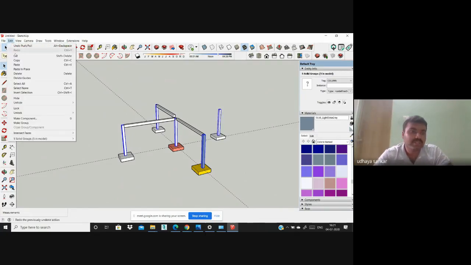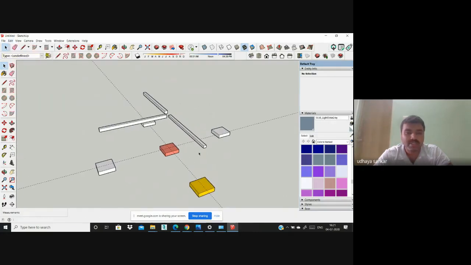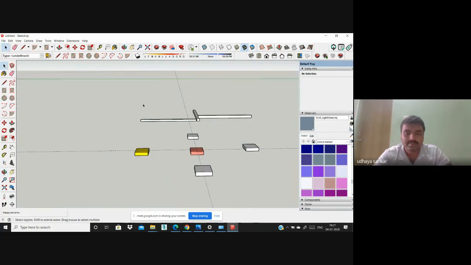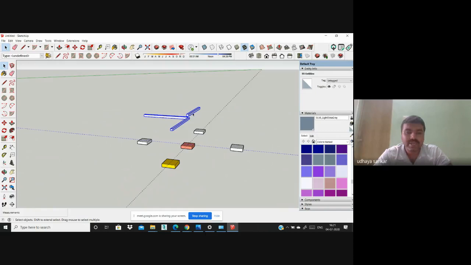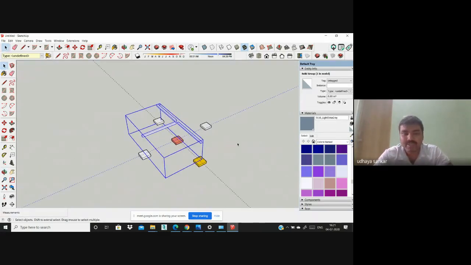Simply go to edit, hide, right? Now only the beam is there. Simply select this beam, then right click on the mouse, make group, right? Now see, the beam is created automatically.